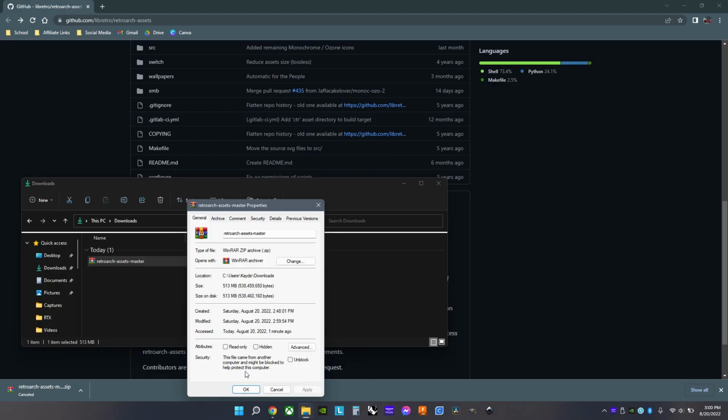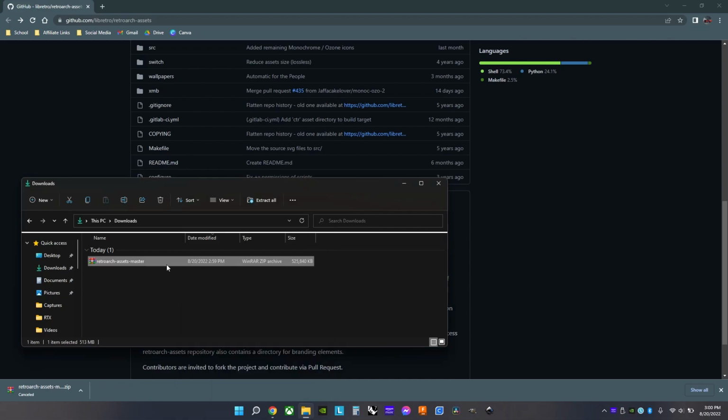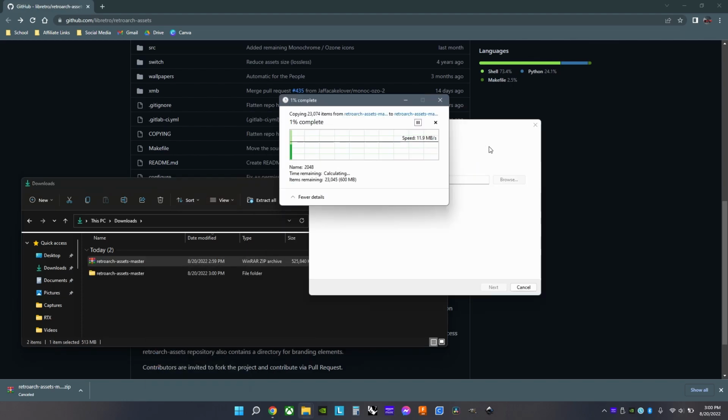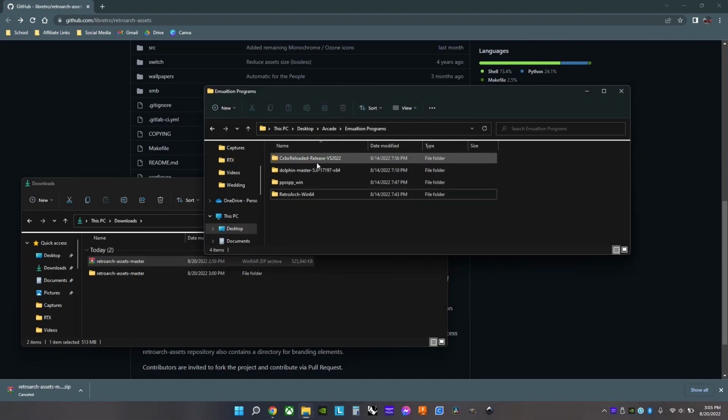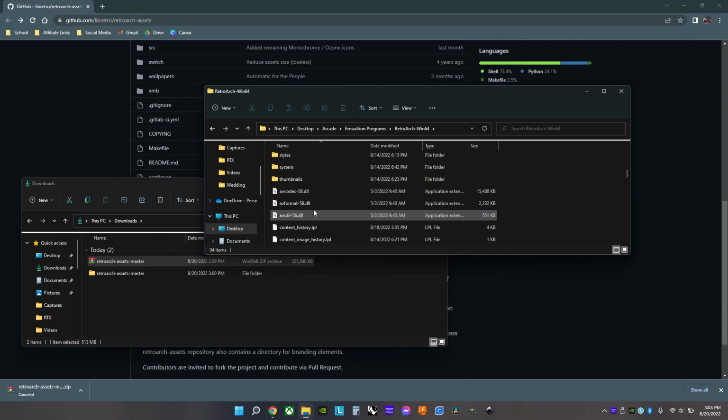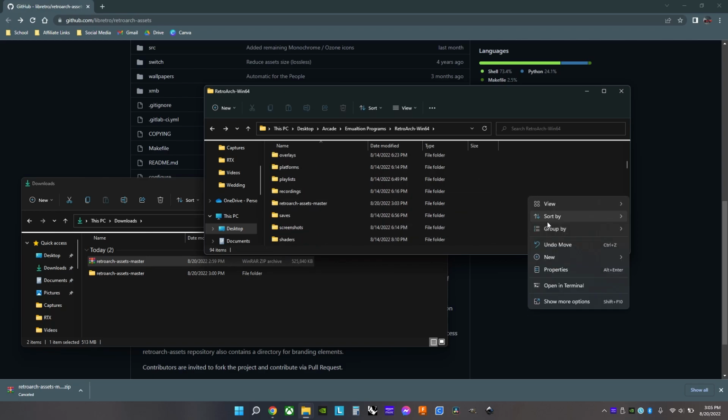It's about 513 megabytes. Then extract it. Right click, click Extract All. Then click Extract. Once that's done, save it to your RetroArch folder. Create a new folder inside of that and call it Wallpapers.